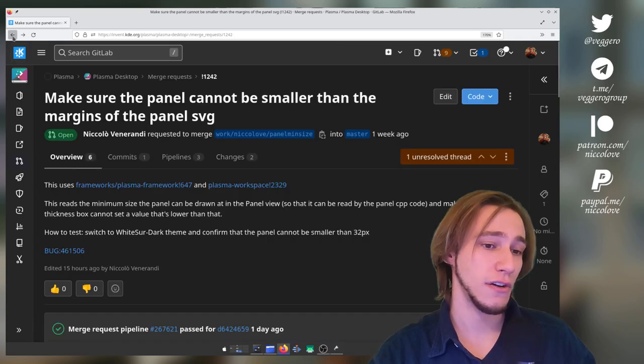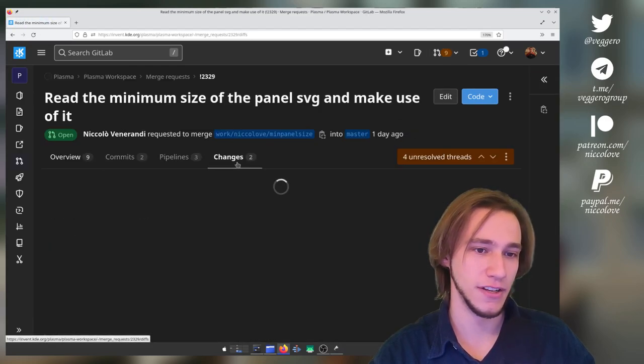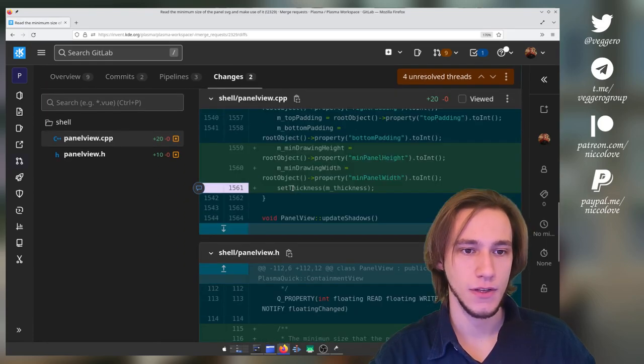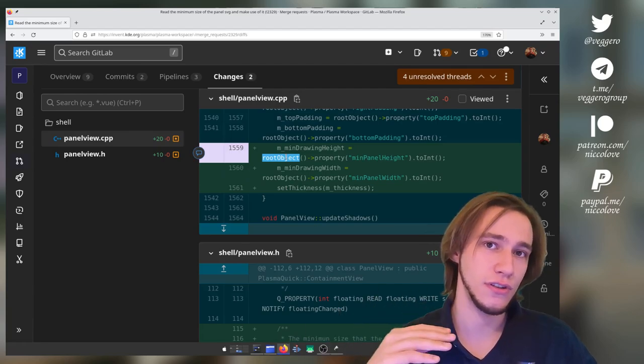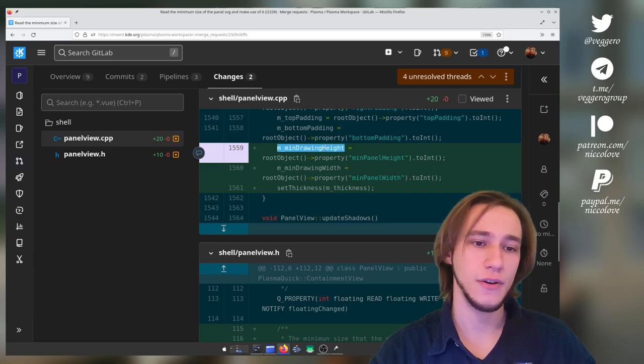And the logic of the panel is in workspace. So we need to also make a patch to the workspace. The first one was in frameworks. So what do we do? We say, where is this? Okay, take the root object, which is that panel.qml that we just saw, and take the property called minimum panel height, and then we save it.